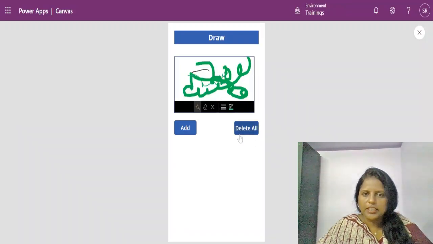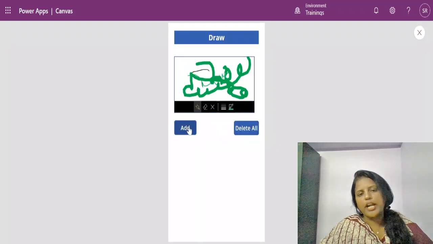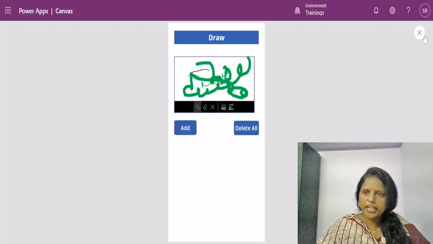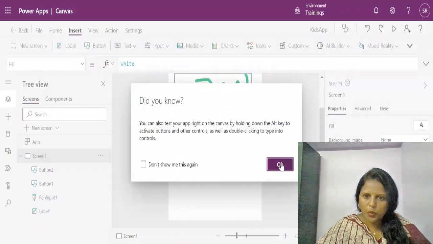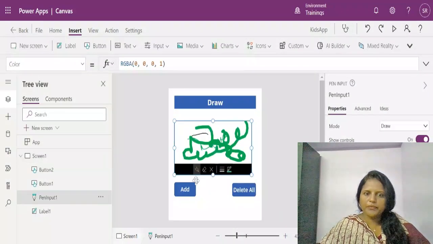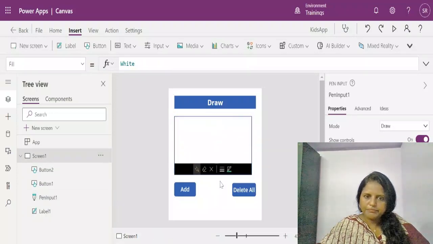Okay. But the operations are not enabled. What I have to do is write backend code to perform the add and delete operations. How can I do this? It's very simple code. The pen input contains the lastly drawn picture.